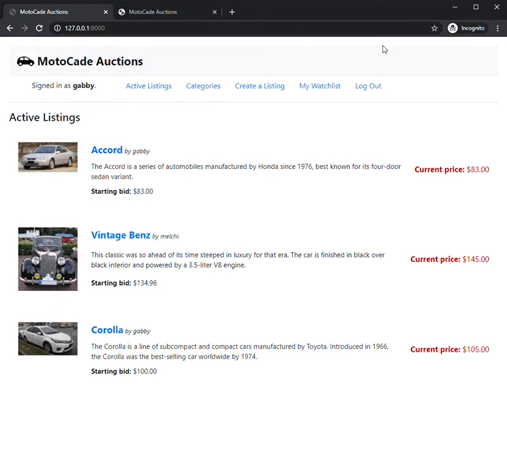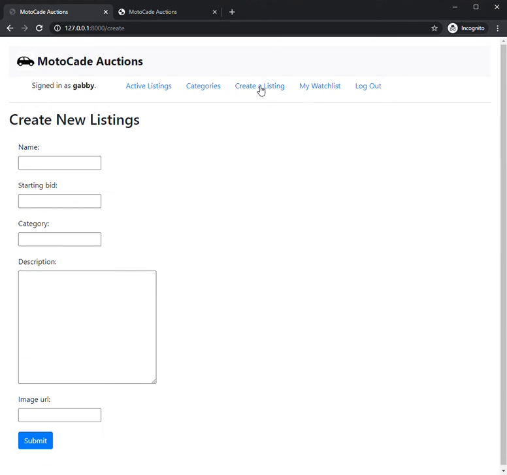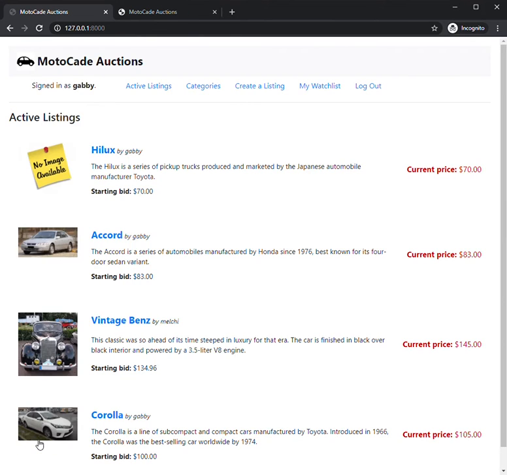So back to the main site, a signed in user like Gary can create a new listing. So I say something like, say Hilux. I put in a starting bid of 70. Then I go for Toyota category and then enter a description. Optionally, I can leave the URL blank and submit that.